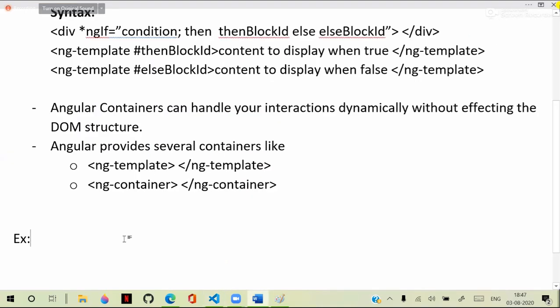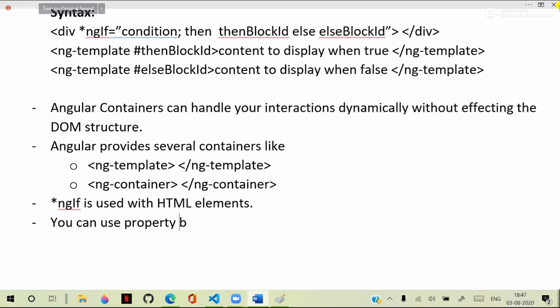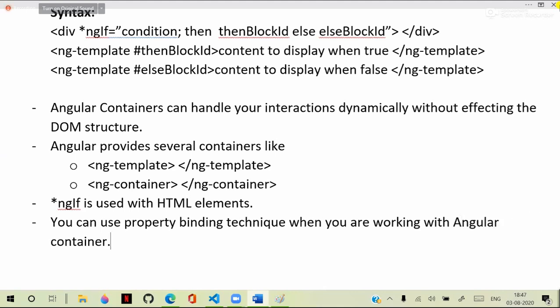Generally we use the directive asterisk. That means here you need to know one more point: asterisk ngIf is used with HTML elements. So you can use the property binding technique when you are working with Angular containers. That is one option.